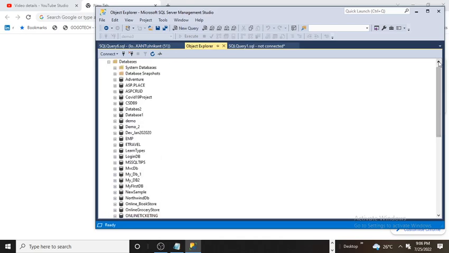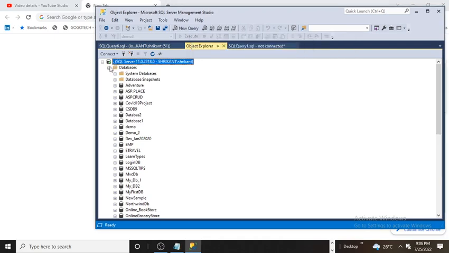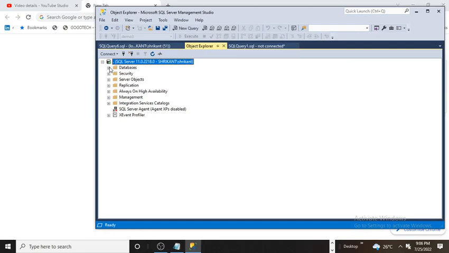We are going to connect to our server first. So just click on connect and then give your server name, user authentication, and connect to your respective server. Fine. So I can see databases here, so you need to expand it. Okay, fine. So I'm clicking on databases.